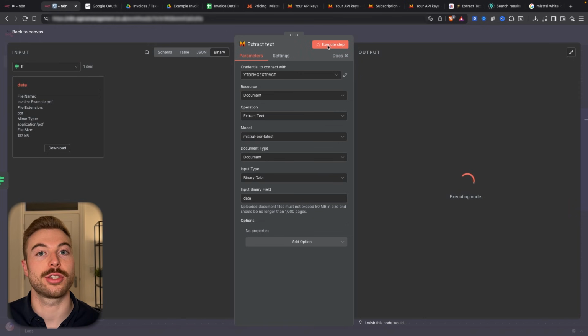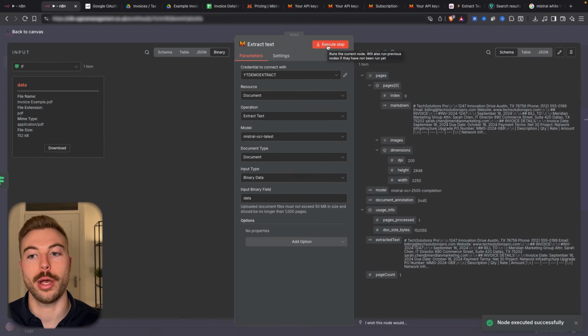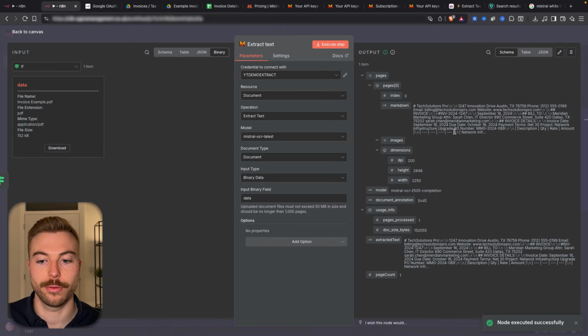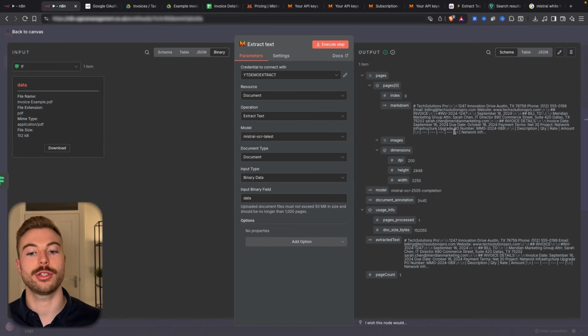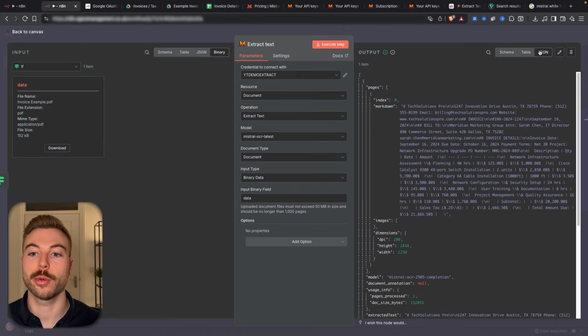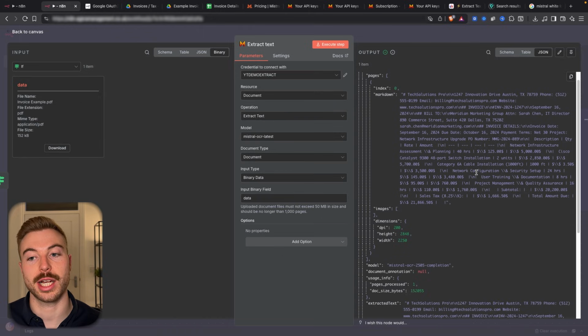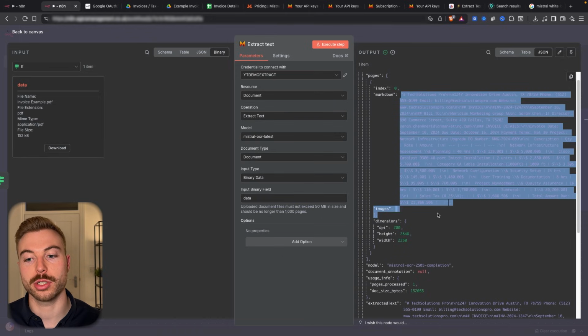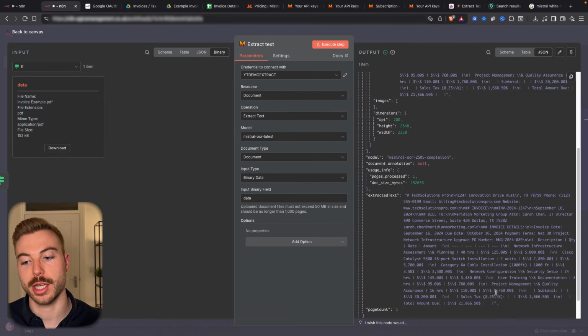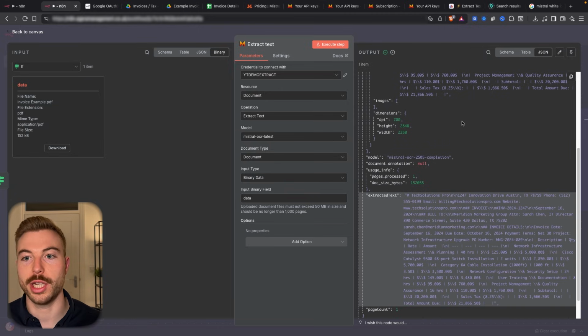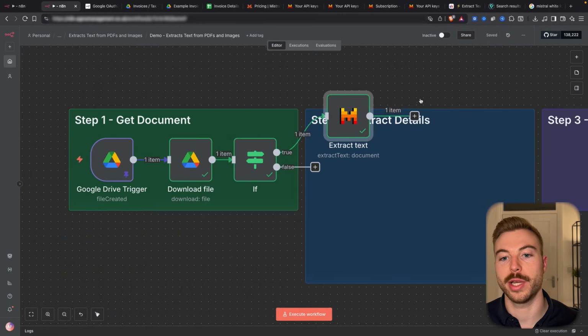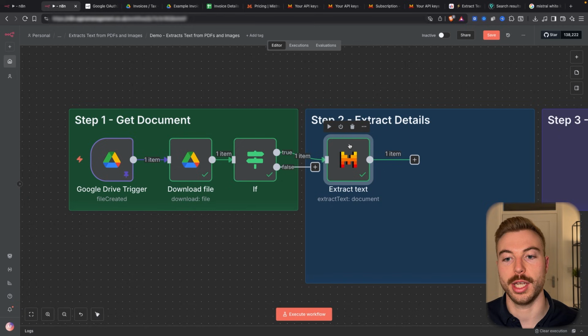So I'm going to press execute step and now it's going through and pulling out all of that data for us. On the right hand side, you'll see a few different options. We've got markdown and the extracting text, which is what we want for later on. We can come across to JSON and we'll see exactly what it looks like. We've got the markdown option up here and the text version here. You can use either or later on, just depends on what works best for your use case.